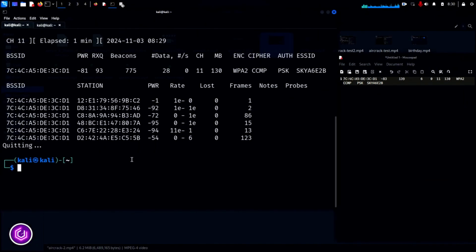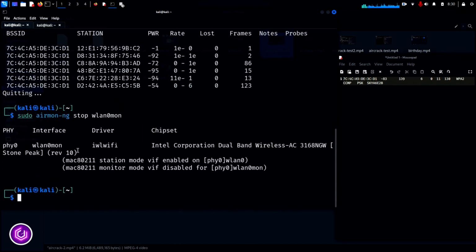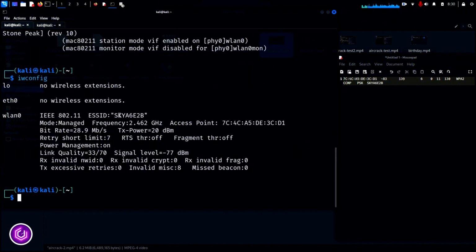It is always good practice to turn off your monitor service after completing a session with Airmon-ng. It is the reverse of a command we issued at the beginning of this video, sudo airmon-ng stop wlan0mon. With iwconfig, we can confirm the laptop is back to its original state.